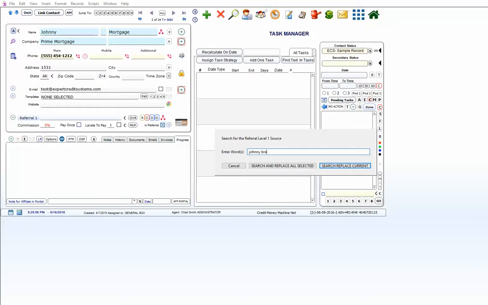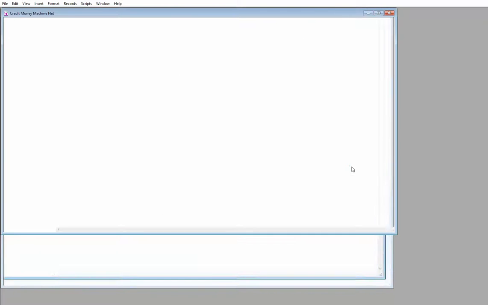Let's say it's Johnny Bravo that I want to find. It's going to ask, do you want to search this guy and replace the current one? So do you want to go ahead and just add him in here, or do you want to search and replace a selected group? That's a little bit more advanced. Let's just go with search and replace current.